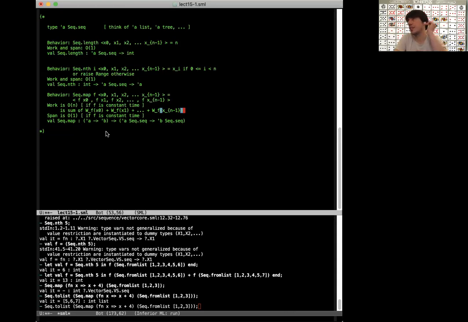is the same thing you get for lists, the same thing you get for trees, which is that the work is overall the sum of doing the time for doing f to the first element, doing f to the next element, doing f to the xn minus 1. What about the span?